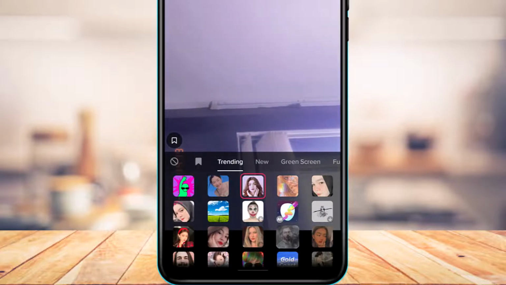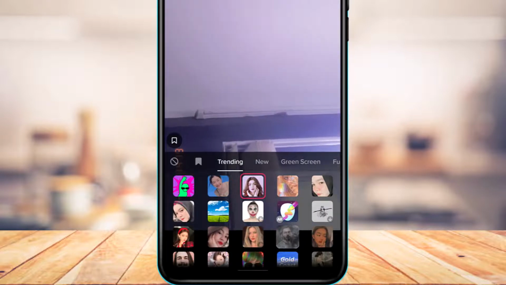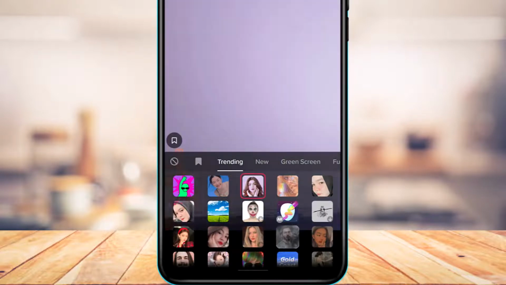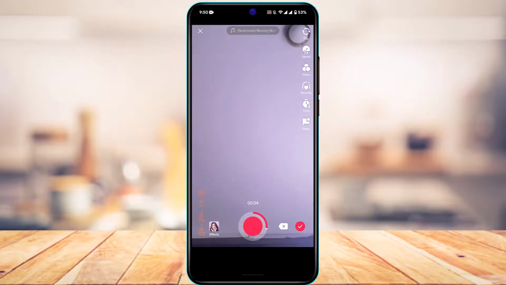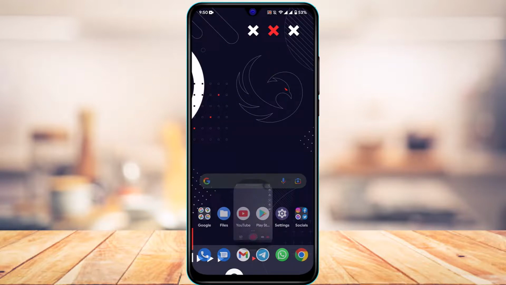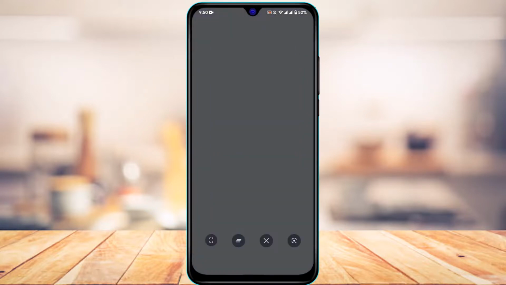Once you tap on any other effect, or you could also choose to remove the effect. And in order to remove this filter, you would need to tap on the check button from the bottom right hand side of the screen, and in that way you would be able to remove the rotoscope filter from TikTok. This was the way on how you could very easily remove the rotoscope filter from TikTok.